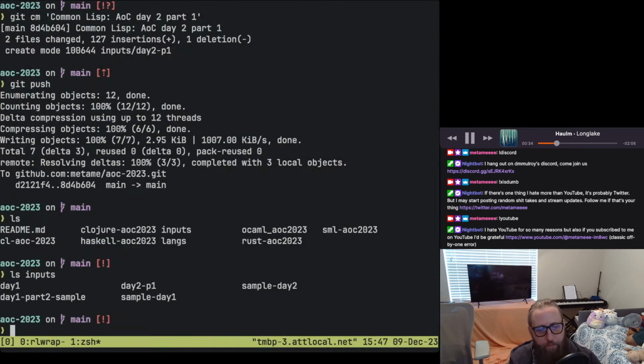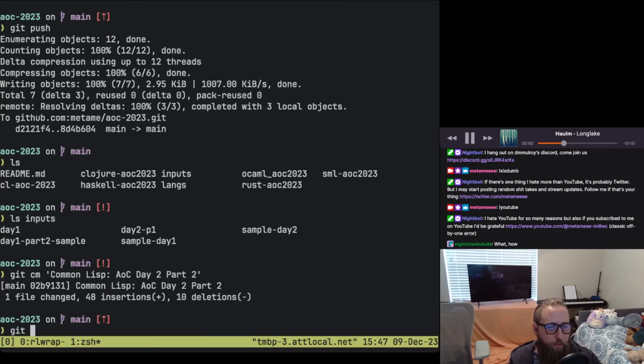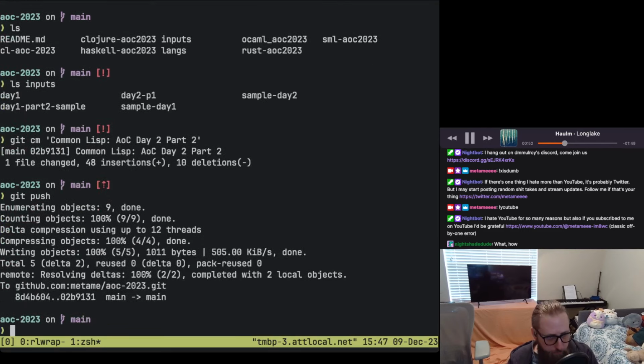Anyway, let's commit this and then we'll raid Dylan. Git commit, Common Lisp, AoC, day 2, part 2. Cool.